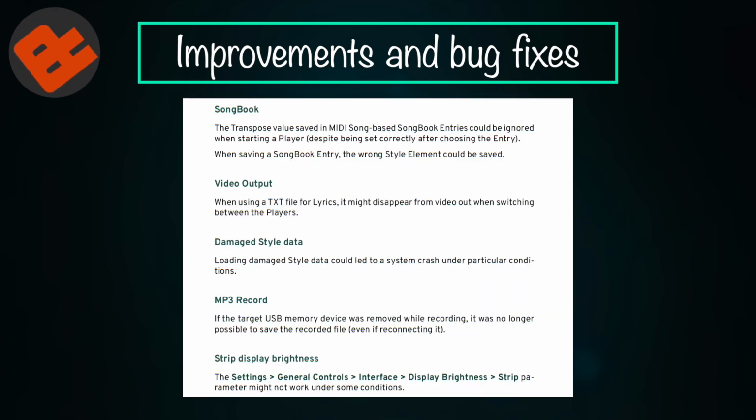Songbook. The transpose value saved in MIDI song-based songbook entries could be ignored when starting a player, despite being set correctly after choosing the entry. When saving a songbook entry, the wrong style element could be saved. Video output. When using a TXT file for lyrics, it might disappear from video out when switching between the players.